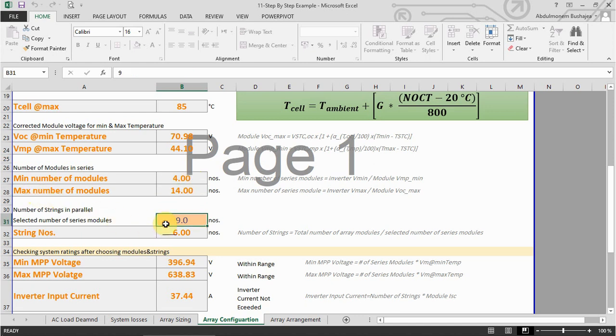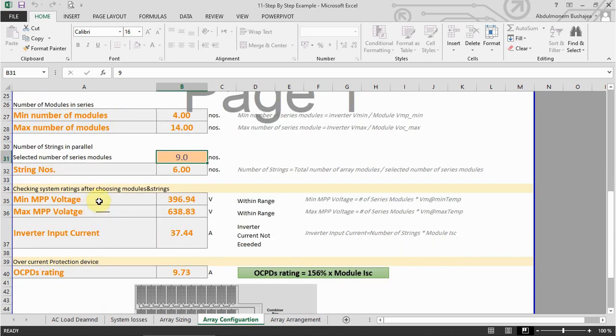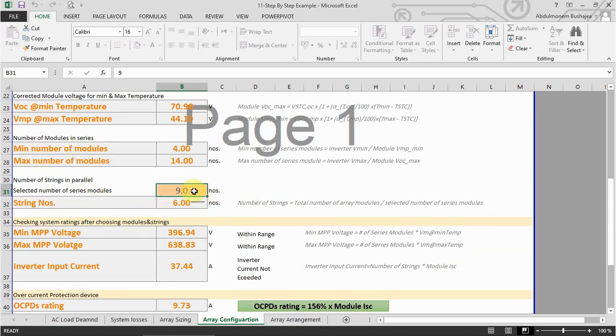In our case, we selected 9. Just notice that if I selected a different number between 4 and 14, like 8, for example, we would get an unreal number of strings, with some decimals. We want an exact number, or we can divide them into two types of strings. For example, now if I select 9, I will get 6 strings, and each string will have 9 modules connected in series.